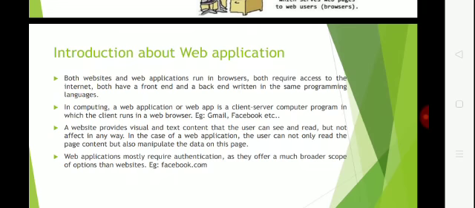And a website provides visual and text content that the user can see and read, but not affect in any way. In the case of a web application, the user can not only read the page content but also manipulate the data on this page. So it's in this point it clearly depicts the difference between a website and a web application.